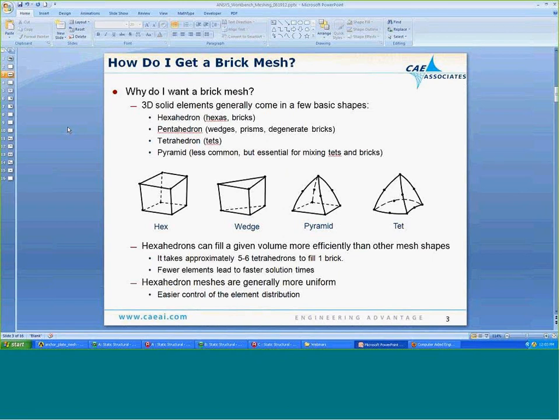Now, with pyramids, these are less common, but anytime we have a mix of tets and bricks, then we're going to need to also have pyramids to transition from one shape to the other. So why is it that we want to use hex elements predominantly? Well, one of the major reasons is that hexahedrons can fill a given volume, so any arbitrary part that you may be analyzing, more efficiently than the other mesh shapes.